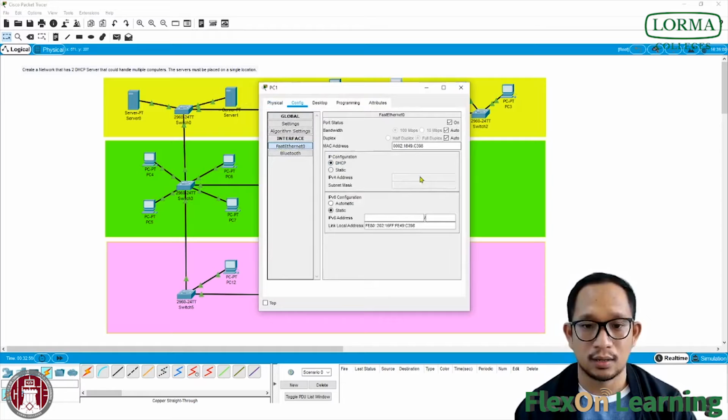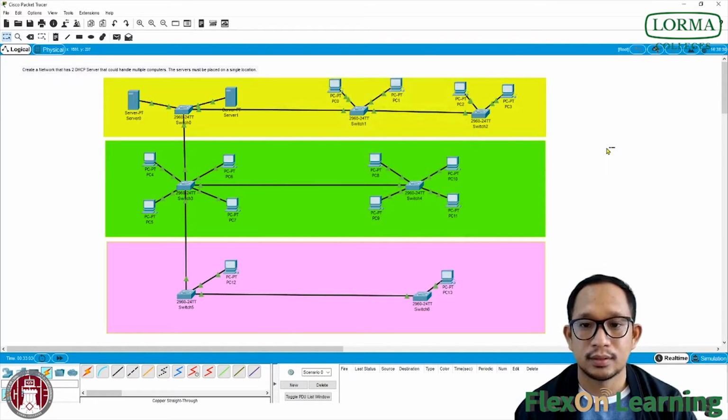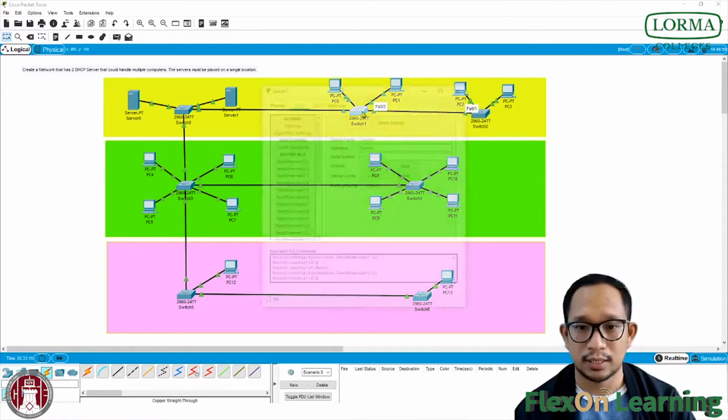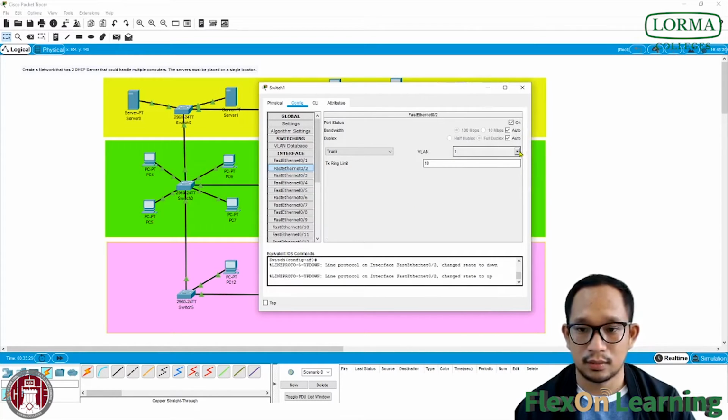Go here, DHCP, and then we have that. Okay. We have again here, remember, this should be fast Ethernet 2, fast Ethernet 1. This should become a trunk also. Trunking, okay. After it has become a trunk, I'll just double check on that.